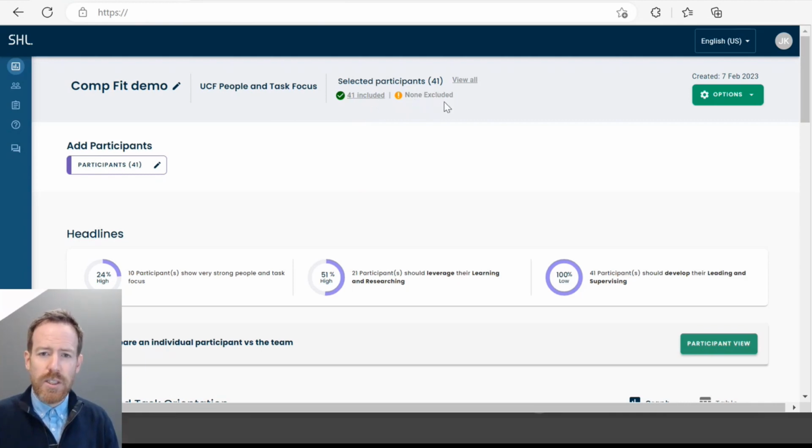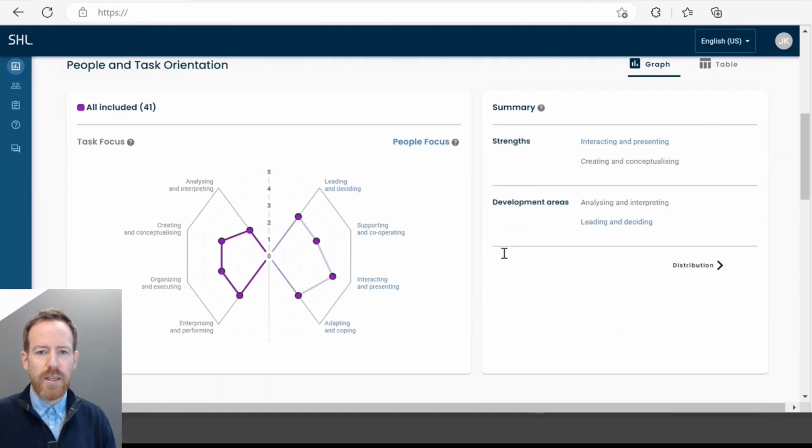There are none excluded, so that means that all of them have taken the necessary assessments, in this case the OPQ. If they haven't, you can send a prompt directly from here, prompting them to complete the assessment. Now, the first thing we see is the group headlines, so where the group perform overall. So let's break these insights down.